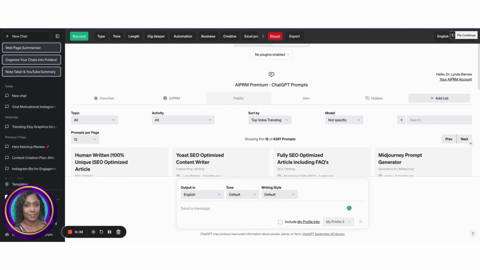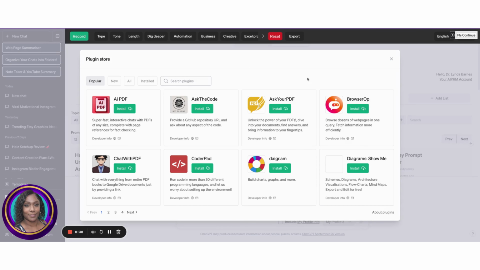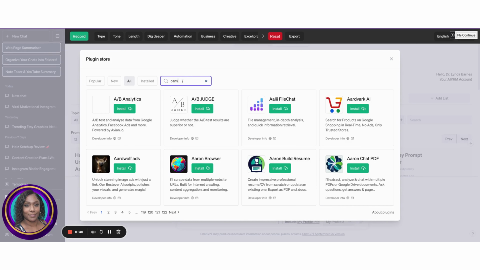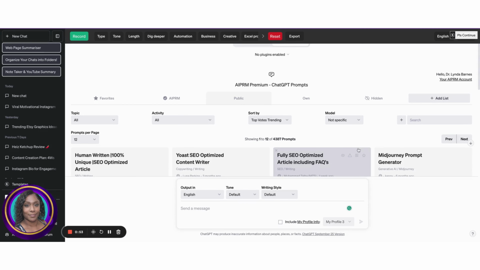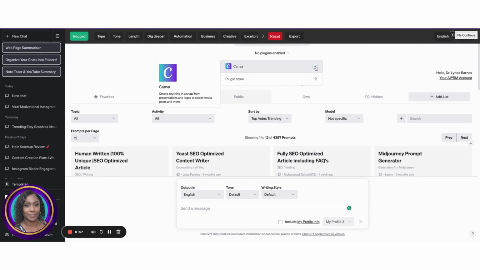So you'll select here, you'll go to the plugin store, you'll type Canva, you'll see it pop up here, then you'll hit install. I have it already installed, so that's why you see this right here. Then once it's installed, you'll close out the plugin store. You'll go back up here, you'll select your Canva plugin, and then you'll go to the prompt area where you type your prompt.